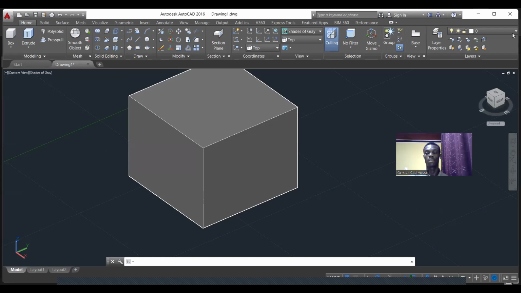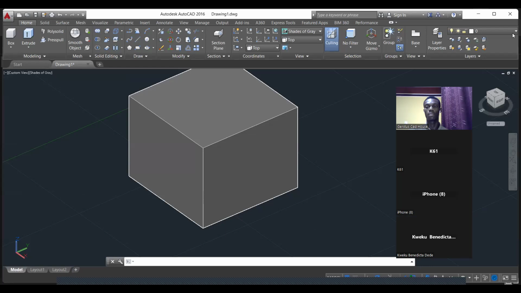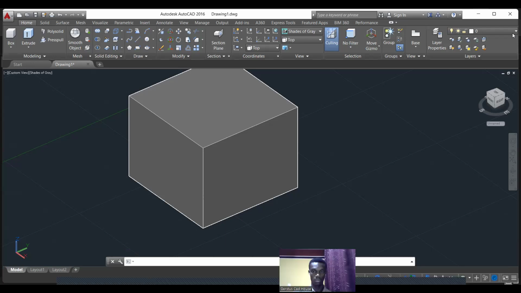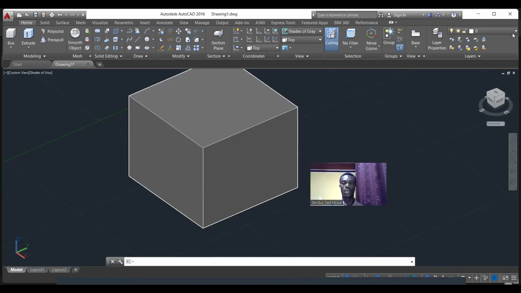Okay. Please, what I have learned so far on the AutoCAD, Inventor, about the interface and some of the icons that will be needed in drawing, like the solid, the mesh, the surface, the view, and those things.